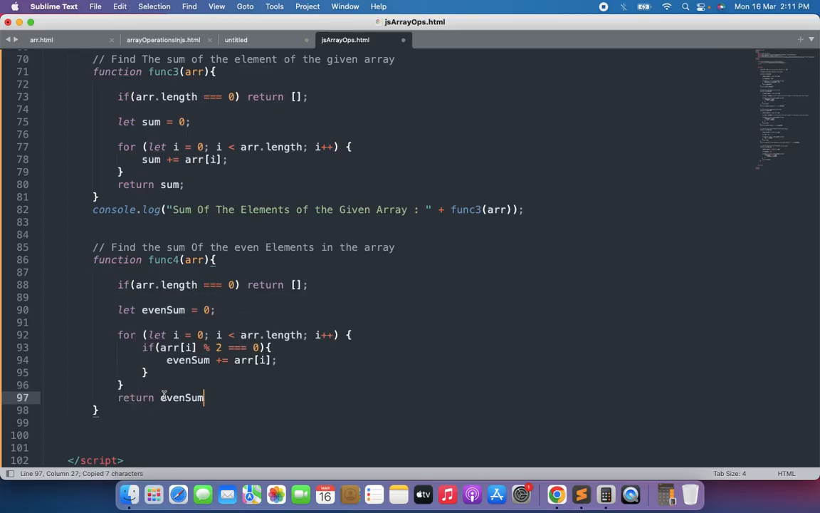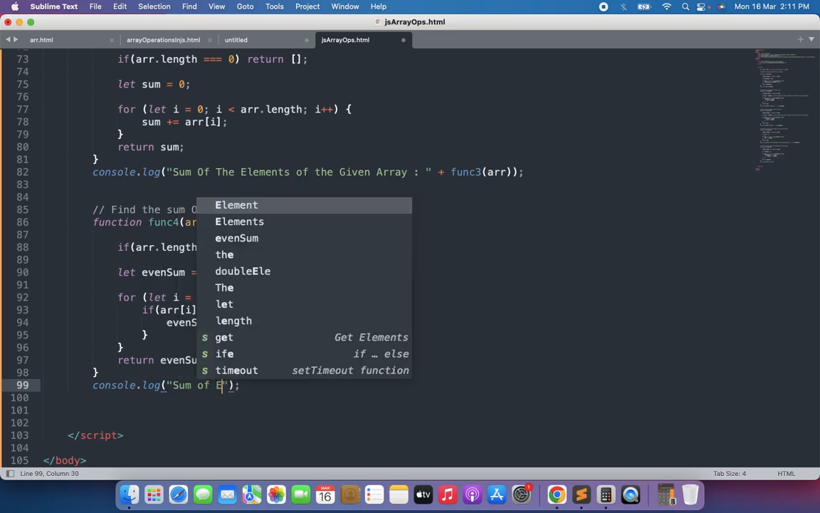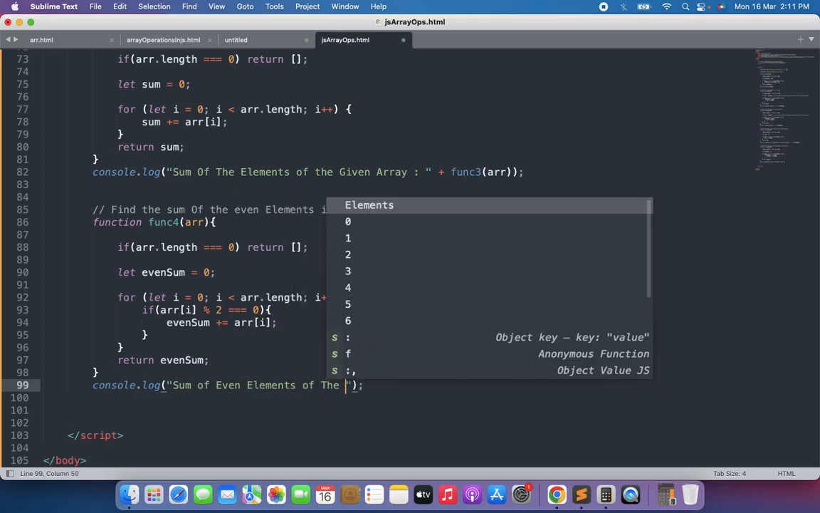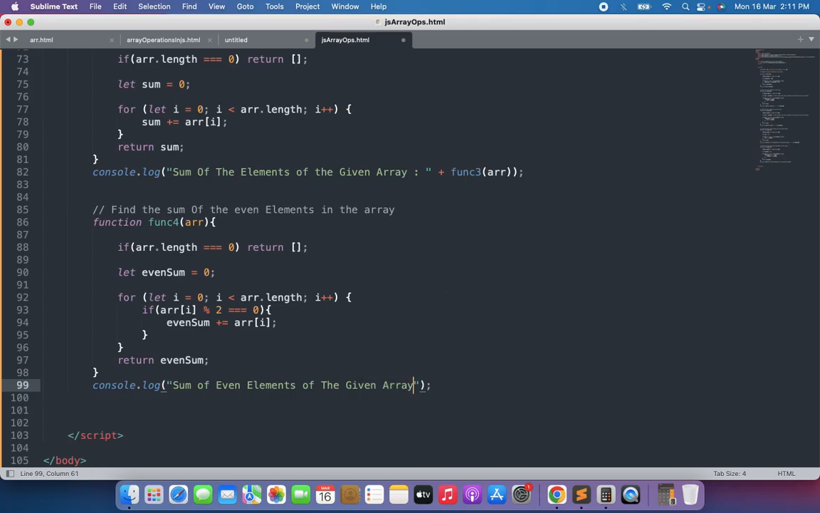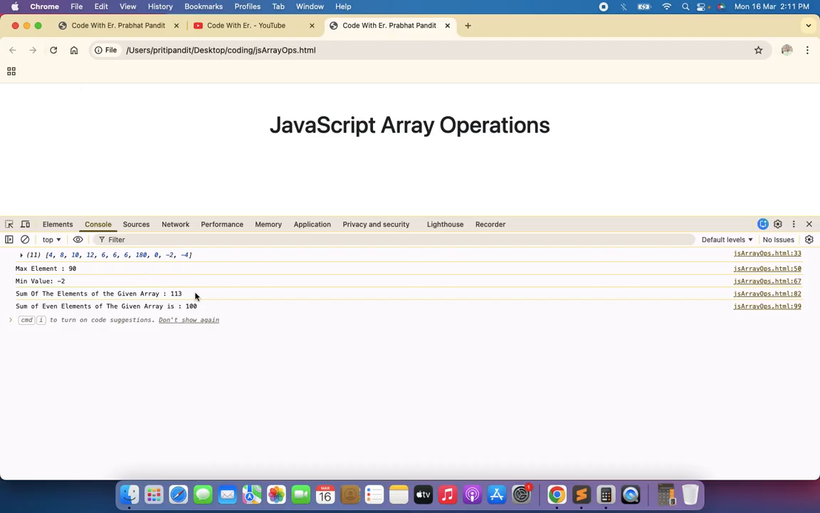Let me paste it here, save the file, and now I'll say console dot log. Close this and copy this, and now let me say here sum of even elements of the given array is. Save the file and have a look in the browser. Now refresh this page. So here we got the sum of the even elements of the given array is 100.